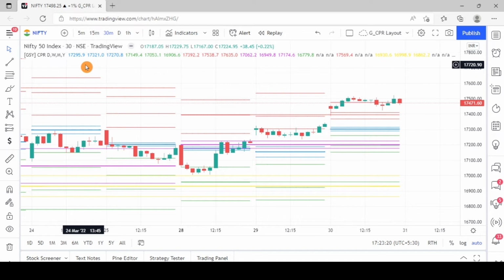If you do not have the TradingView software, you can go for the free subscription, in which you can use a maximum of up to 3 technical indicators. If you want to have more than 3 technical indicators, you will have to go for the paid subscription.